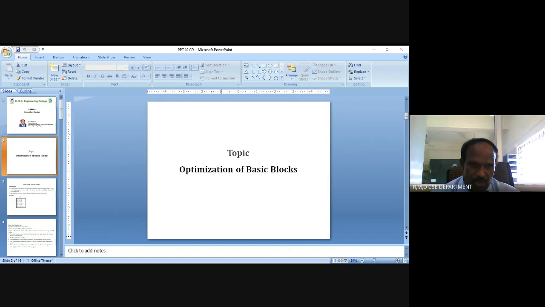DAGs are a useful data structure for implementing transformations on basic blocks. It gives a picture of how the value computed by a statement is used in subsequent statements. It provides a good way of determining common subexpressions.